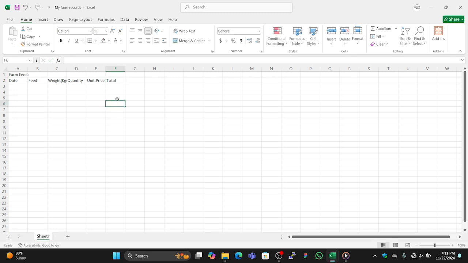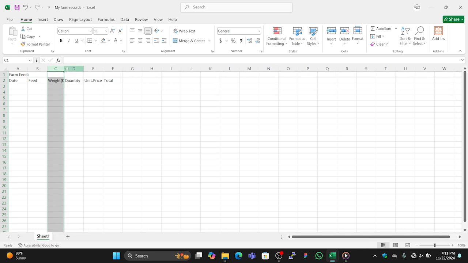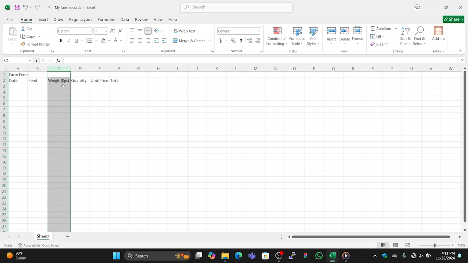So as you can see, the word weight in kgs is not fitting in the cell where it has been put. In order to make it fit in the cell, you come over to C, then you left click on it, then you come to the line between C and D, and the cursor will change to this one as you're seeing it with double arrows facing C and D. You can either left click and drag without releasing the left click button, or you can just double click so that it can automatically make the word fit in the cell.